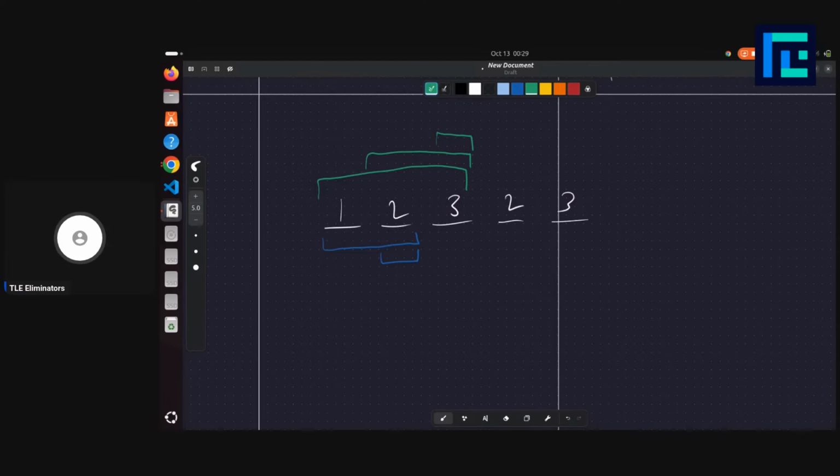So now, what is the difference between B2 and B3? B2 contains these two subarrays and B3 has these three subarrays. Of course, no subarrays are common, because B3 contains the ones which end at 3 and B2 contains the ones which end at 2. So there's nothing common.